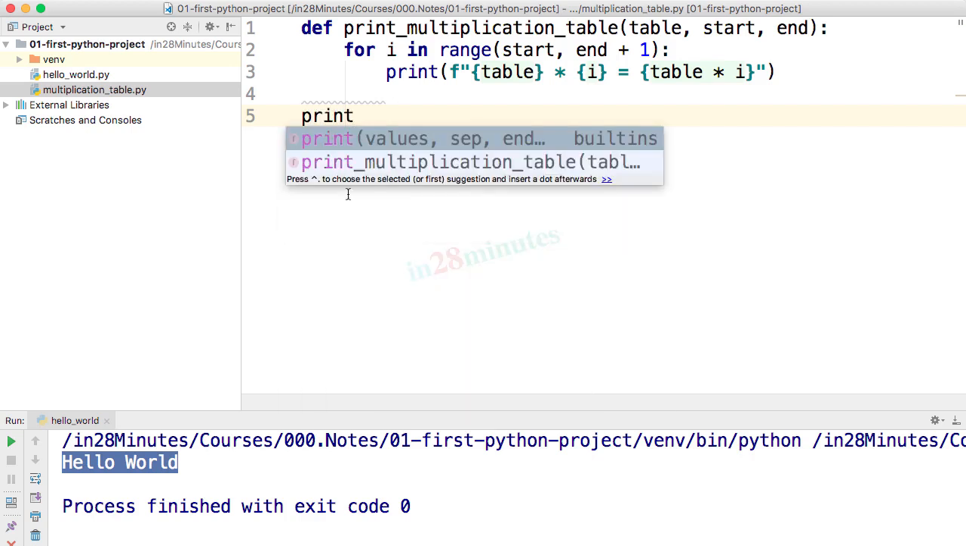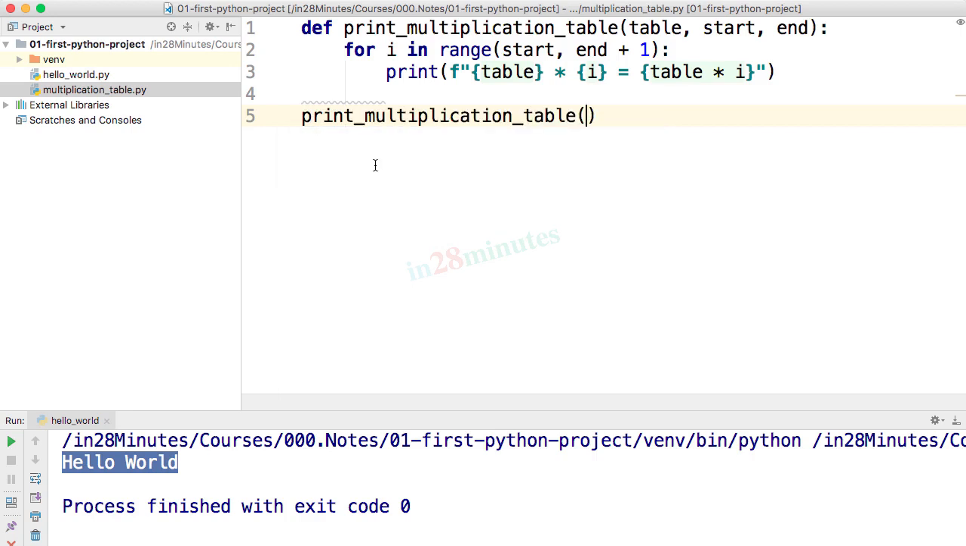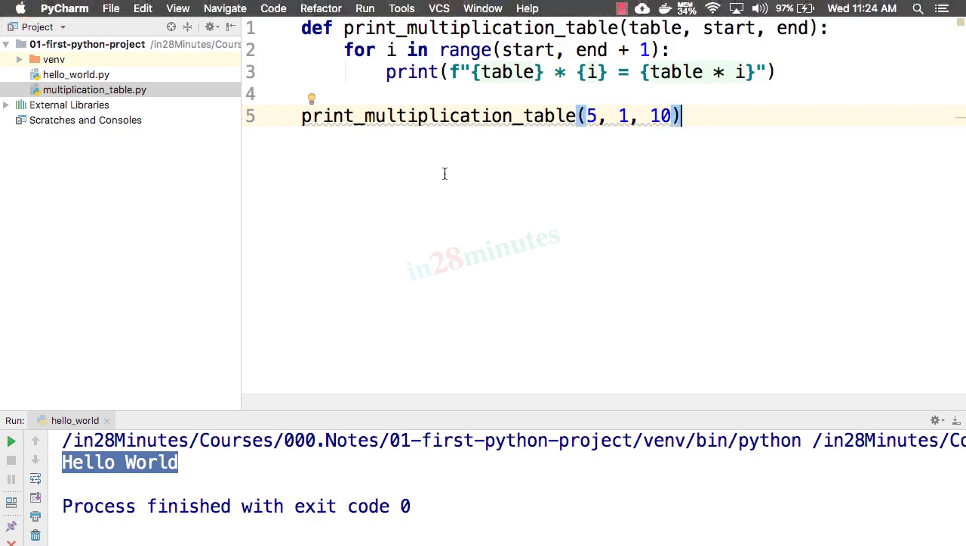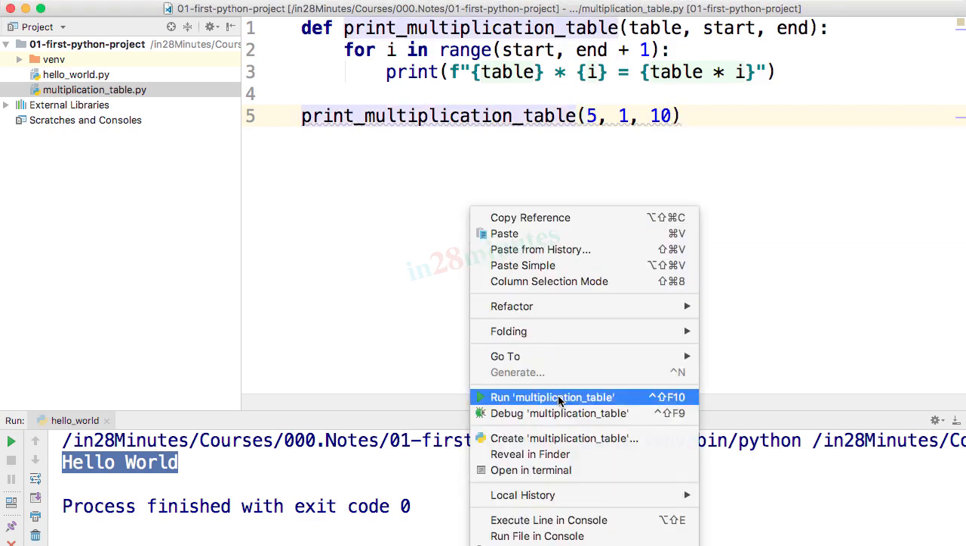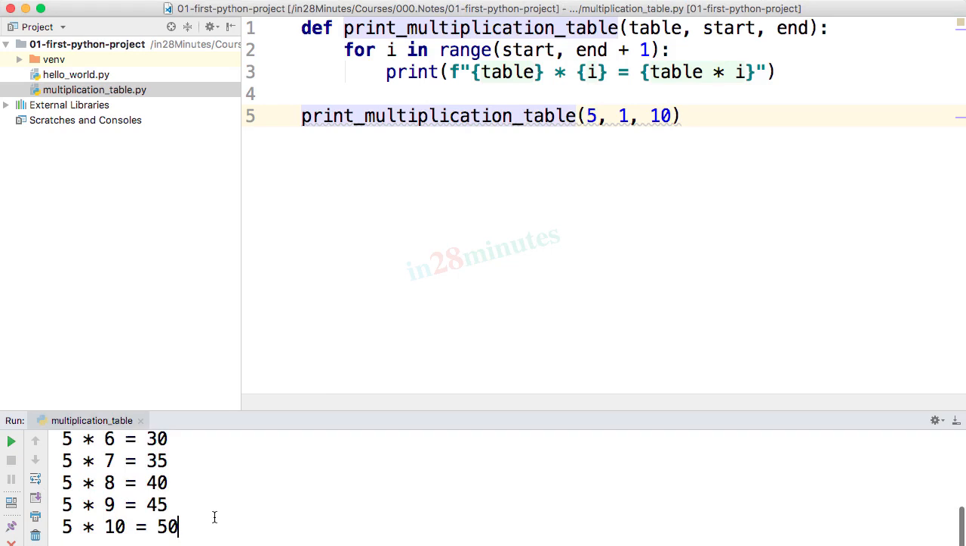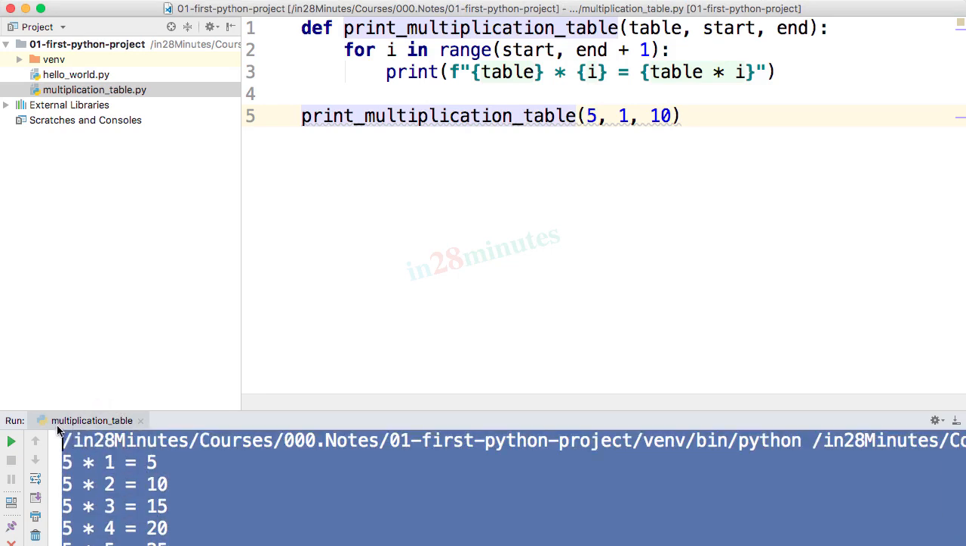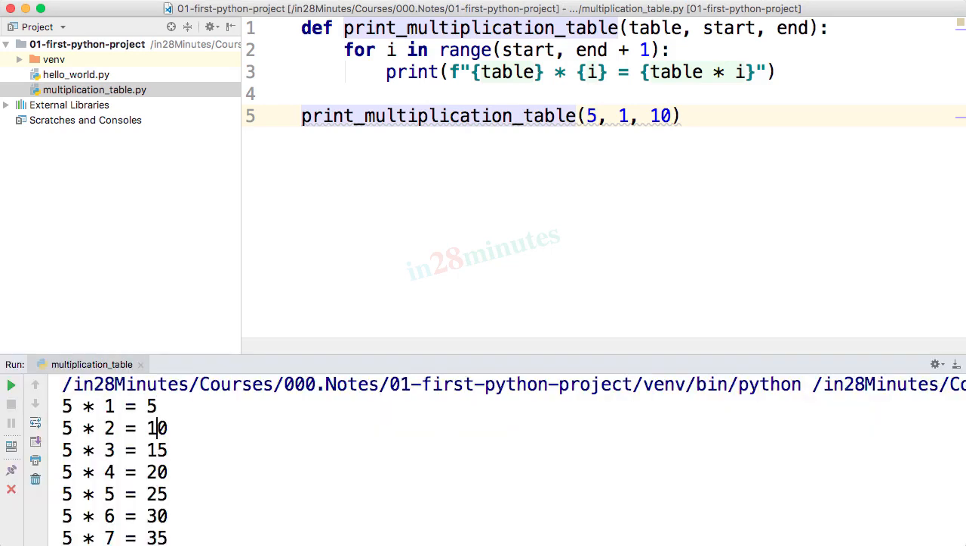As soon as I type in print, you can see that there is an auto suggestion coming up: print_multiplication_table. You can see that even parameters are being shown. It's saying end is unfilled, start is unfilled, table is unfilled. So let's say we want to print 5 table from 1 to 10, and let's do a right click, run multiplication_table. You can see that there is an output being shown in the console.